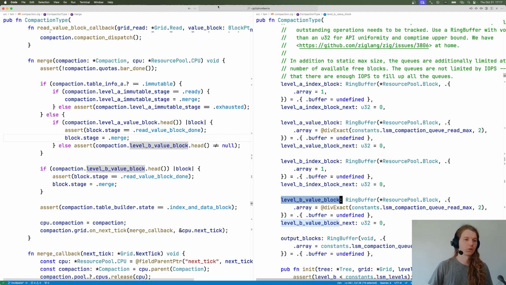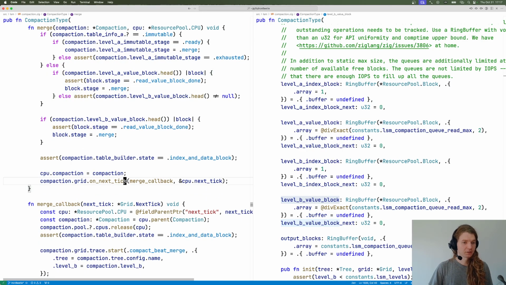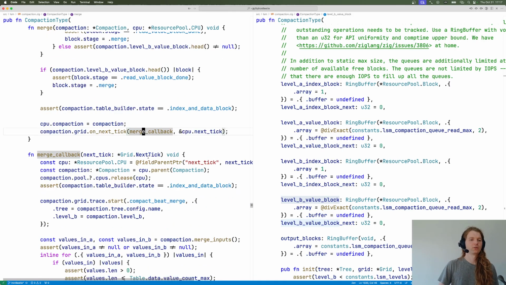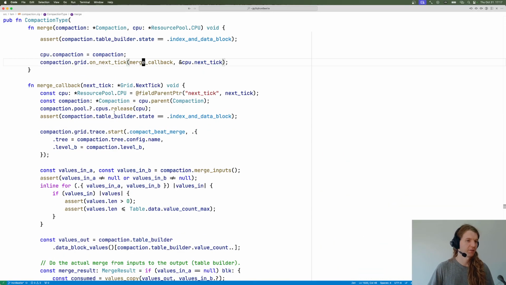Okay, so we pick both blocks and we flip their stage to merge. And then we do the actual CPU work. Here, on next tick is mostly just to model this future enhancement where we would have a thread pool and the work becomes asynchronous. Okay, so let's see the actual compaction.